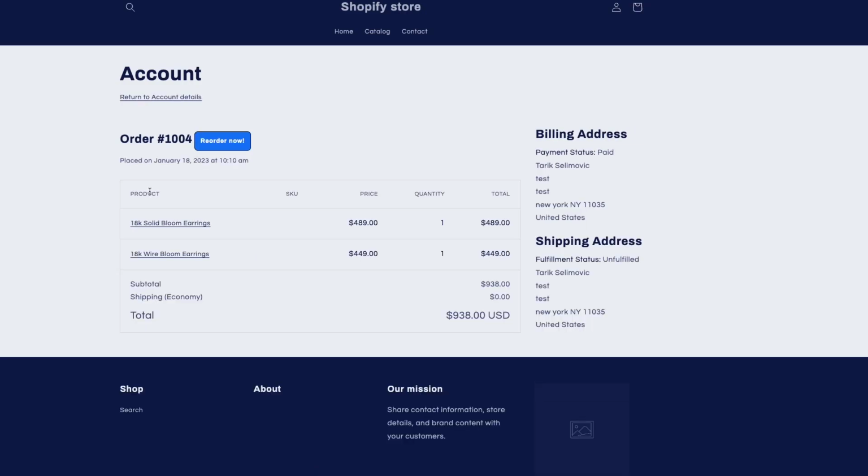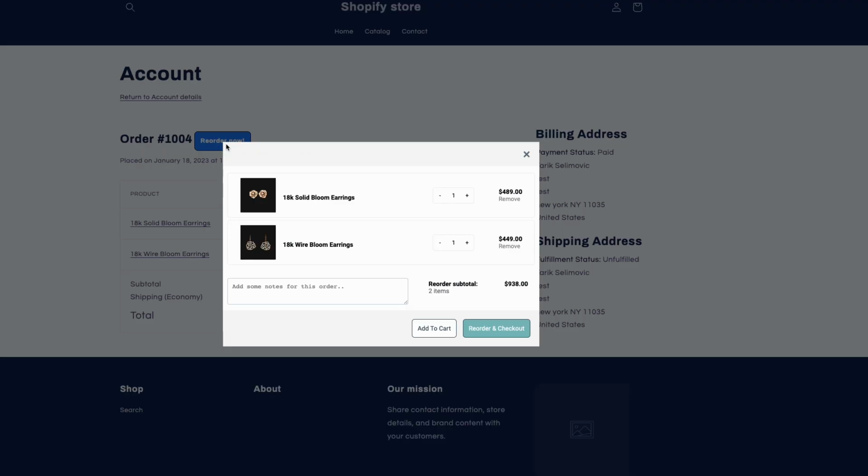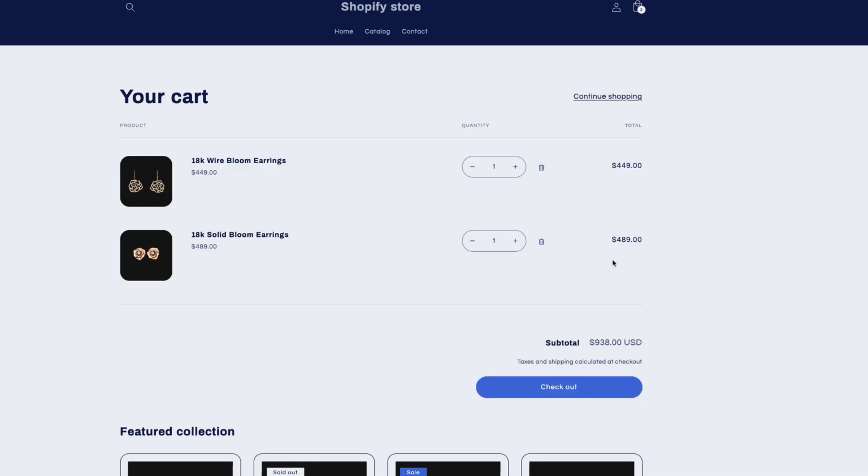Then if you go to the direct order, we have a reorder now button again, placed with the same principle of two items in the cart with add to cart and reorder checkout. Let's click on add to cart. You see both items are now in our cart and we can proceed to checkout. Let's see how we did it.